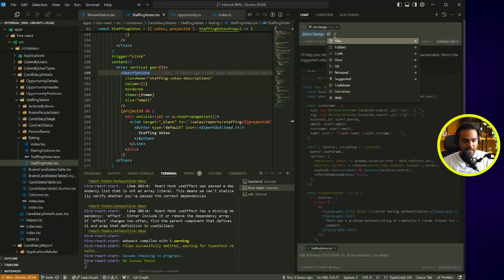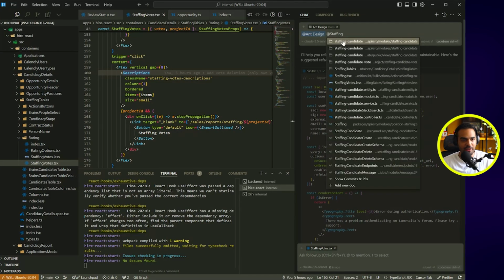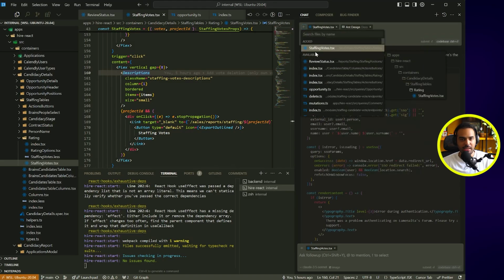Is there an example you can take us through where you're trying to do something and how you interface with Cursor and chat with it? Here I typed "@" and provide the file that we are seeing here, the staffing vote file that I have open. You can also click the plus button here and do the same.